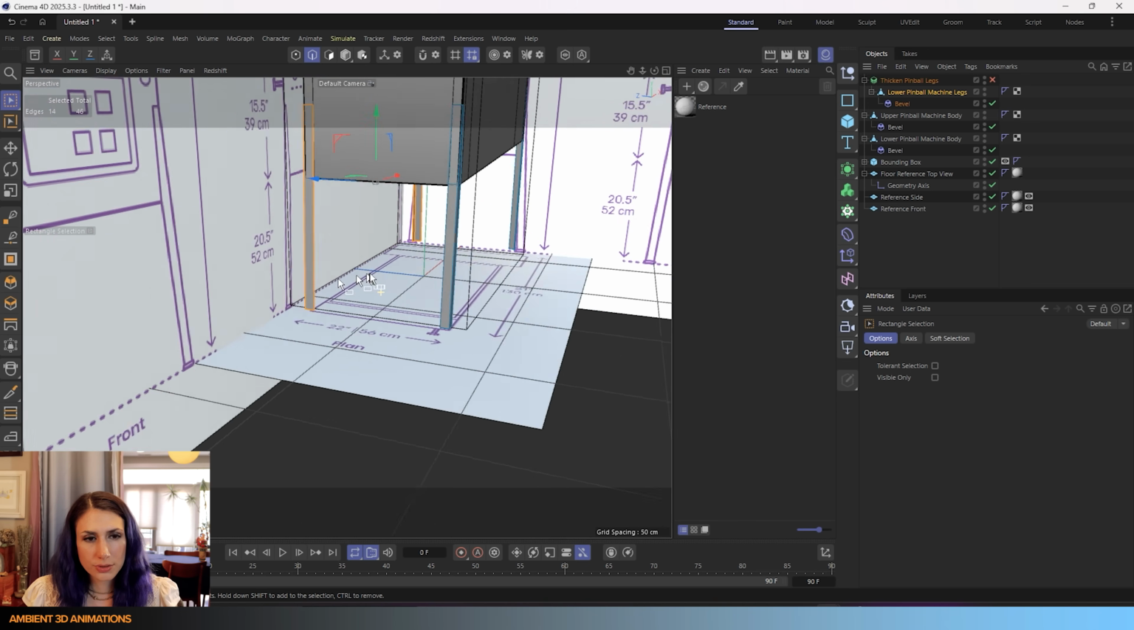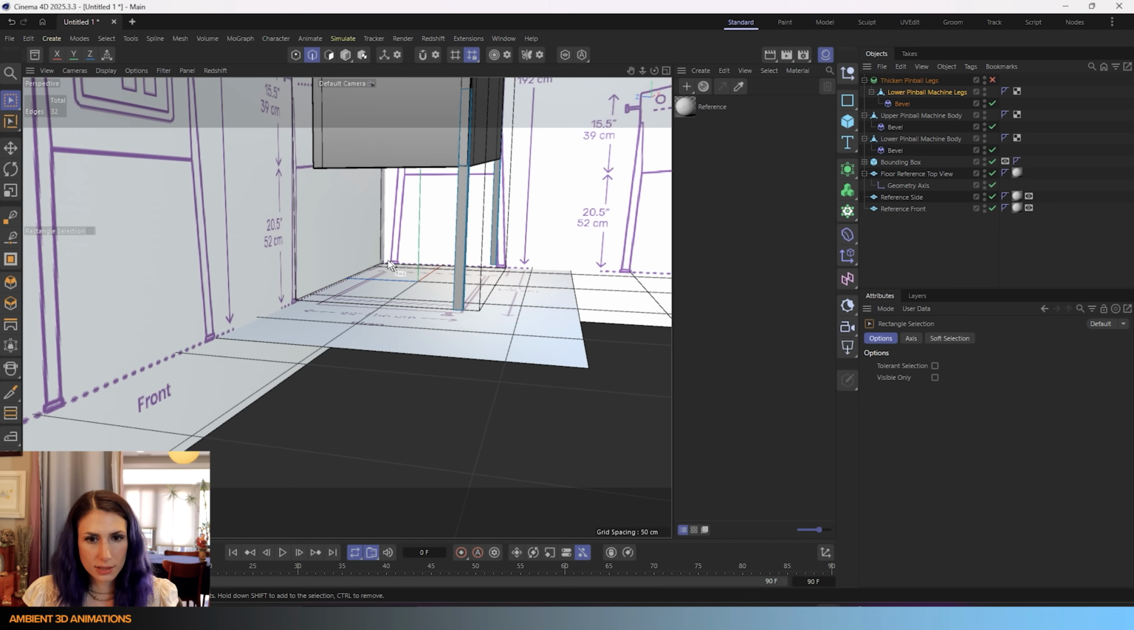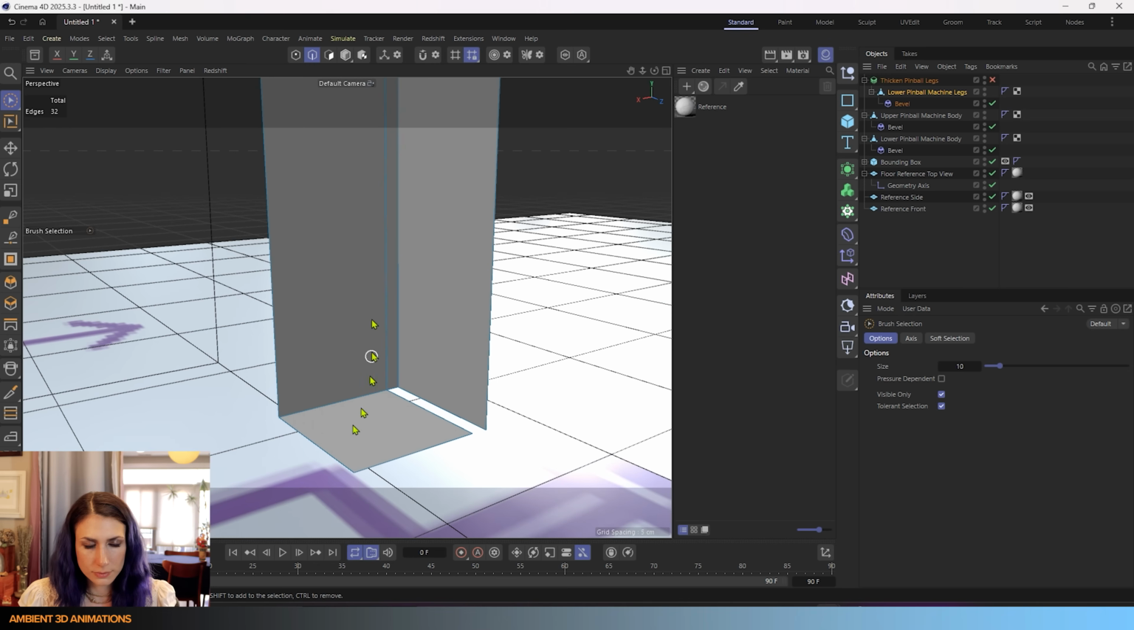So, you know, as you're 3D modeling, sometimes you think of quicker, easier ways to do things, and that's totally okay. That's a part of the process.